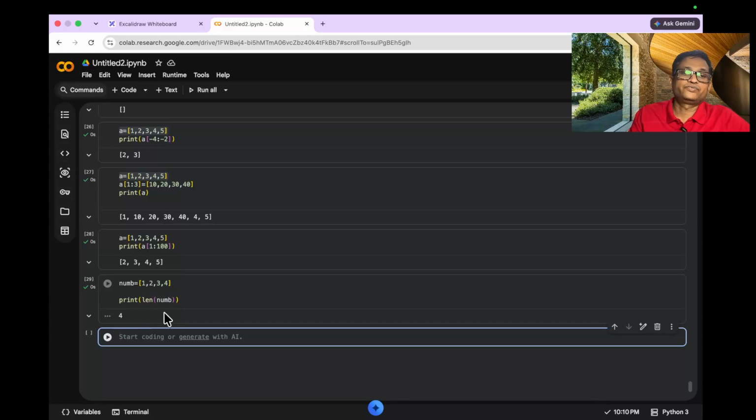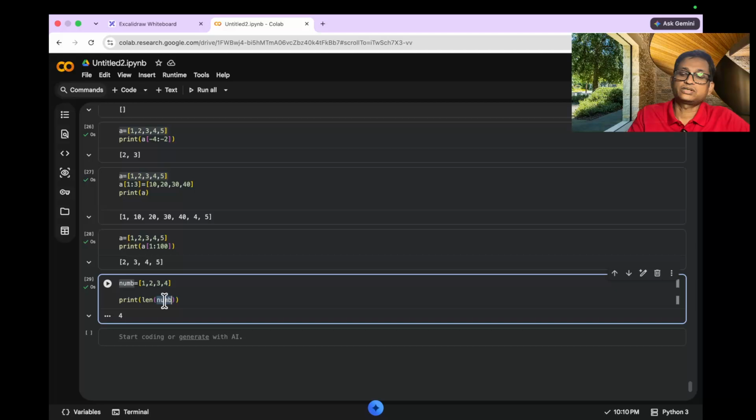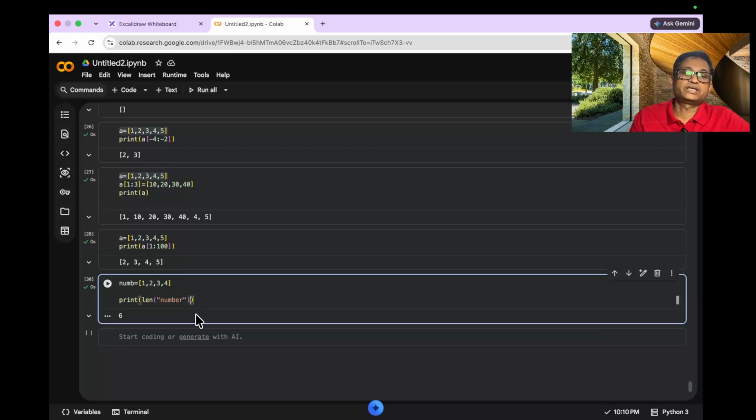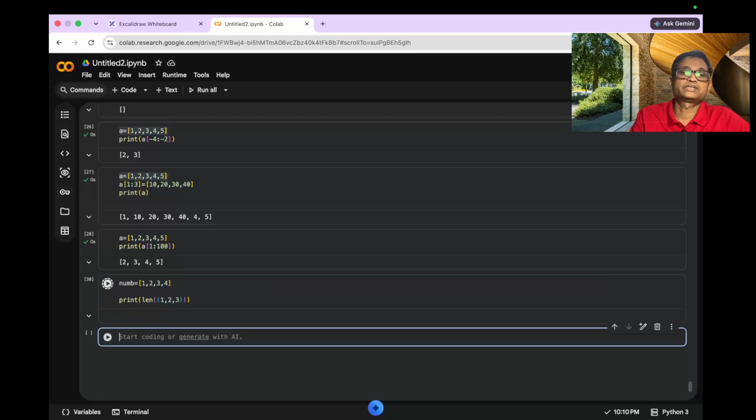And we can use a string also. Suppose we want to print the length of "number", what will it return? It will return 6, because there are 6 characters in the string. In the same manner, if we find the length of any tuple, the tuple example is 1, 2 and 3, so it will return 3.